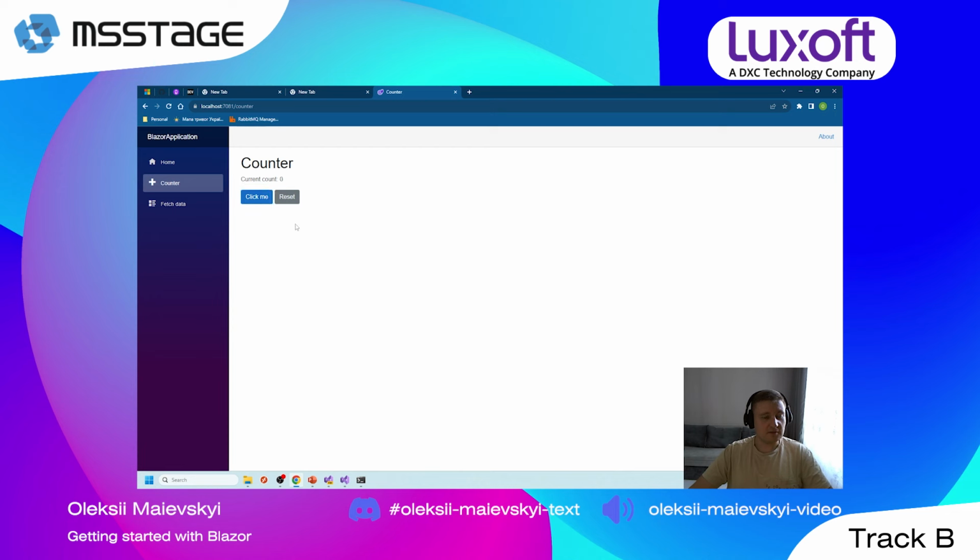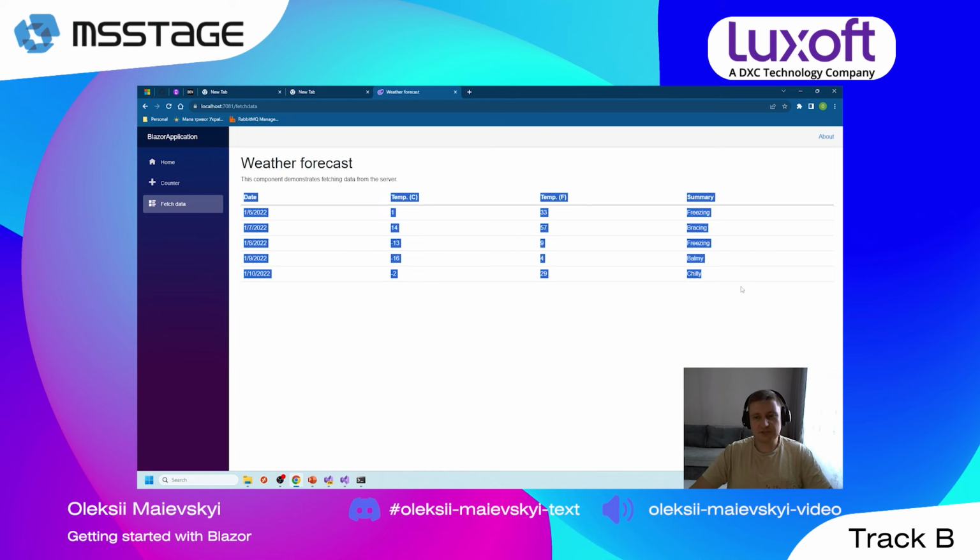Now let's work with the fetch data. Fetch data is just a grid that represents information coming from different sources. Of course, it can be just SQL data, it can be an API, it can be a third-party API, it can be files, etc.